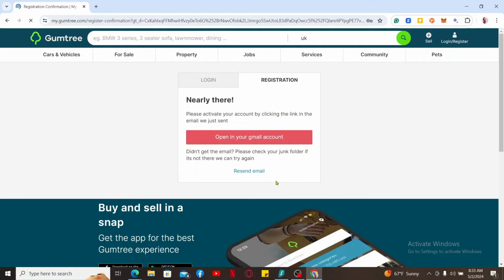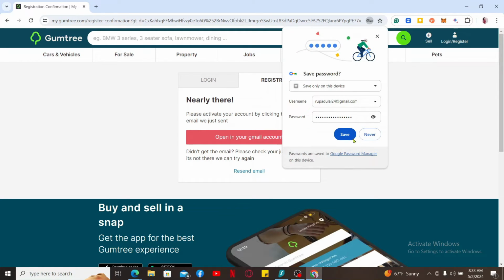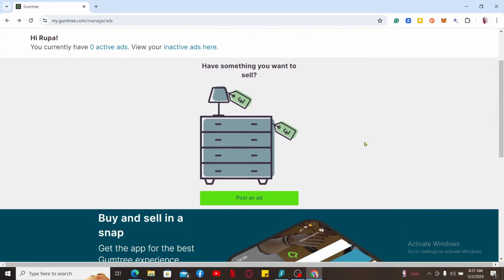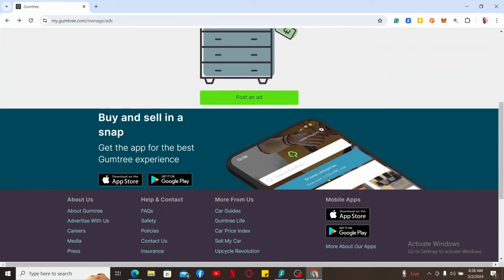Now, you will need to verify your email. Open up your email service provider's inbox. Now, after you verify your email, you will be able to sign up for Gumtree.